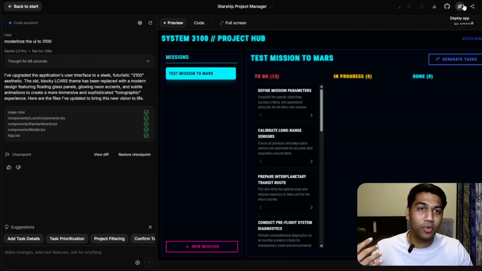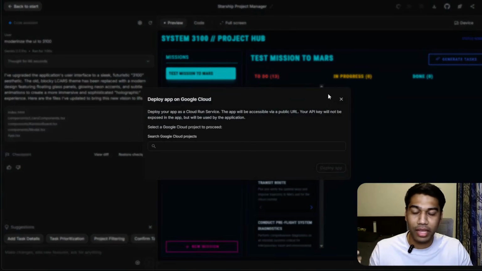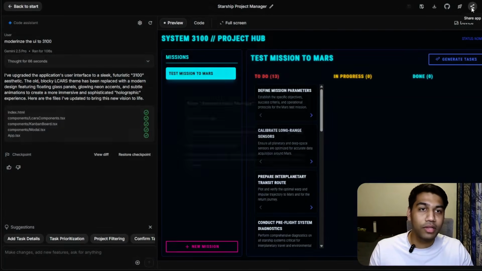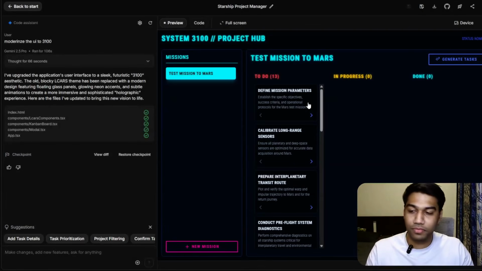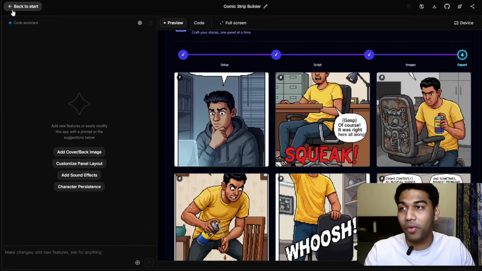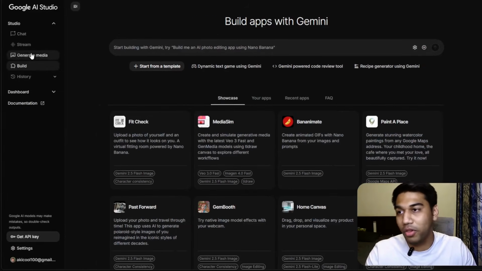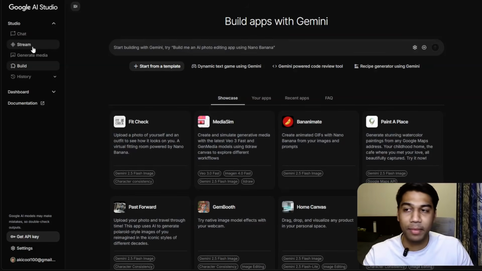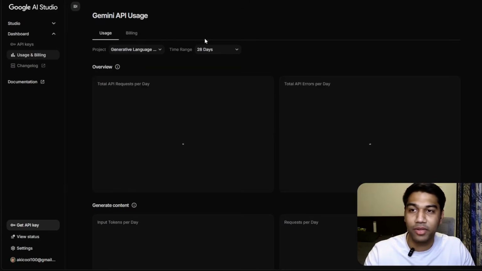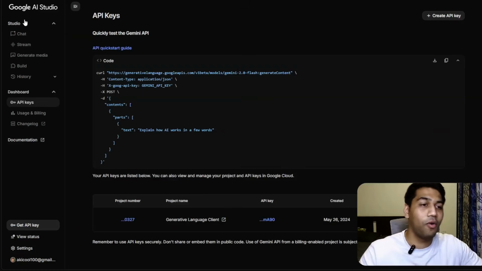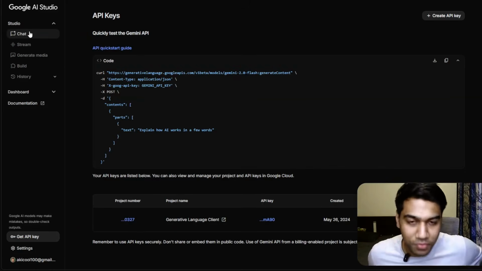So you can save the app. You can obviously deploy it if you want to. You can deploy it on Google Cloud, and then you can also share this app with others to utilize it. But if you've got till here, I will say you know pretty much everything there is to know about AI Studio, right? Again, you have all the options here: chat, stream, generating media, and building stuff. You can also maintain your history. You have the dashboard if you want to check out some stuff. But pretty much that's it, right? Again, you can generate an API key, you can see your usage if you're doing that, and all the other cool things that come with it.